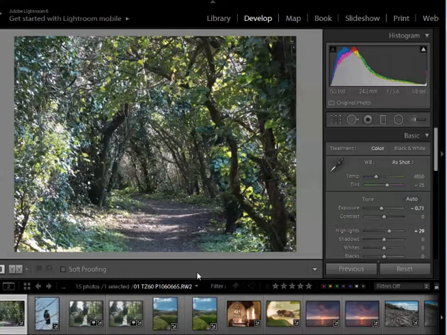So, we've looked at highlights and shadows in Lightroom and in Silkypix Pro, and we've had a little think about JPEG and RAW. So, that's it for now.